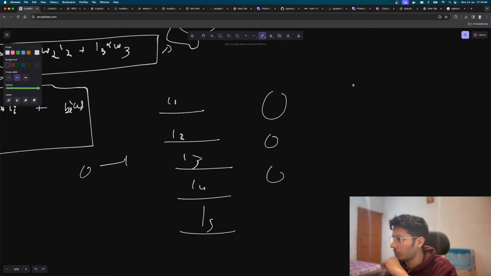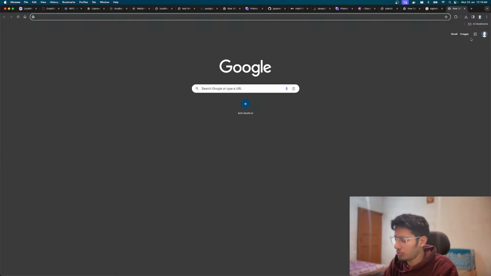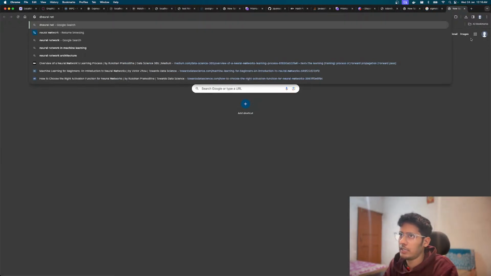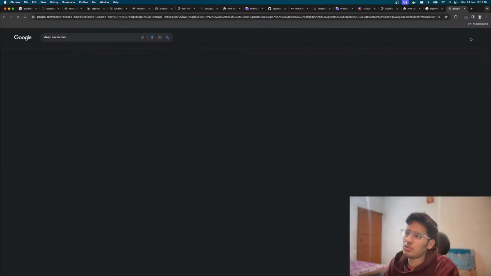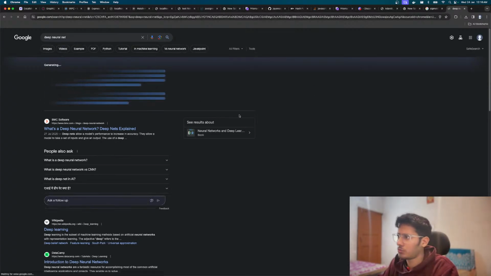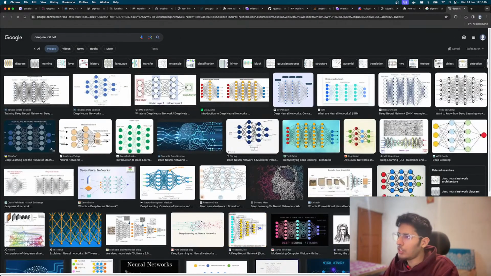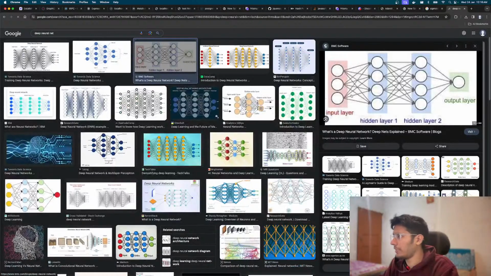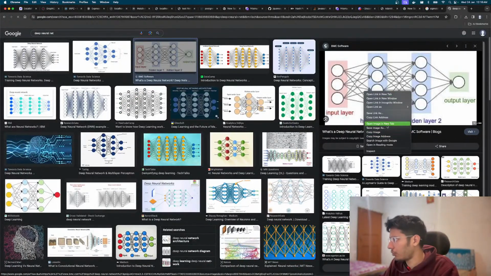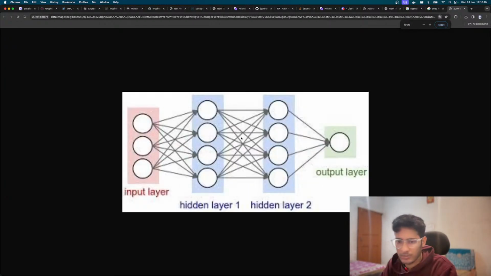For example, let's say 3 neurons, and I'll show you some deep neural net diagram to explain this. It will be much more helpful. You guys must be seeing this diagram a lot, and it makes a lot of sense when you understand it. Oh, this is too pixelated.